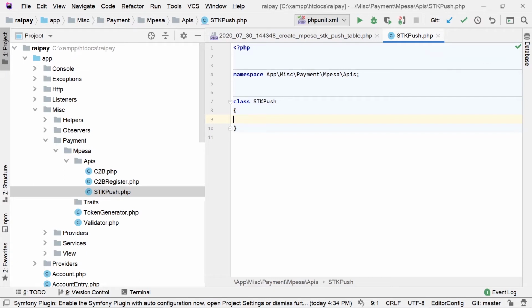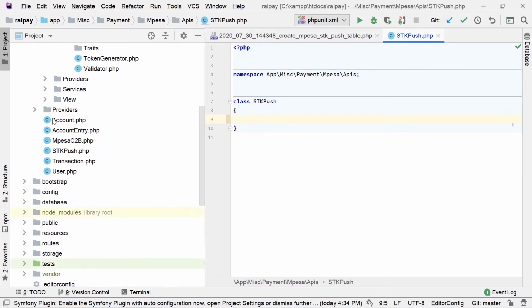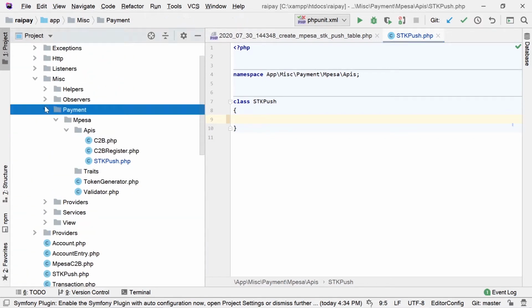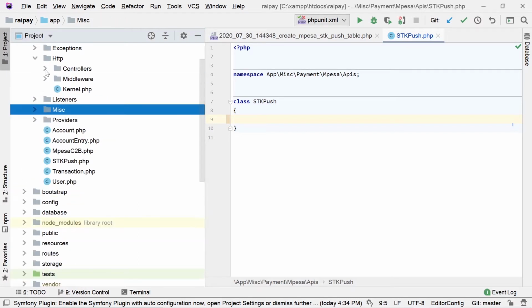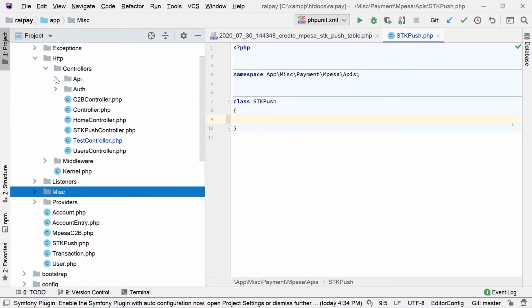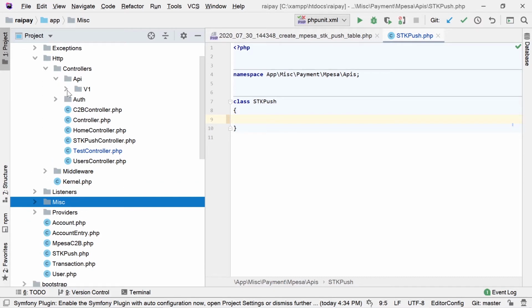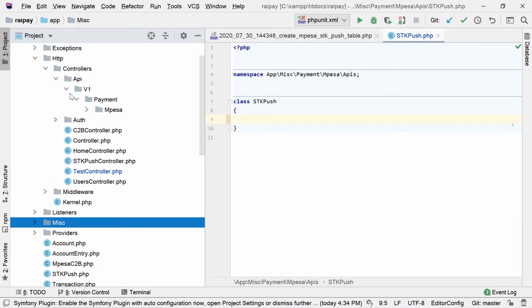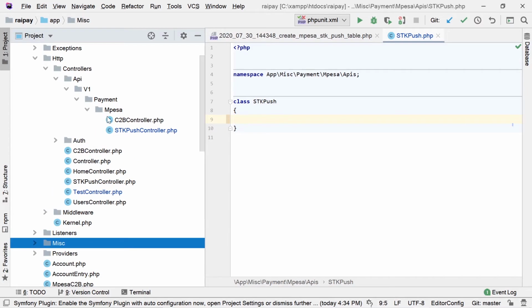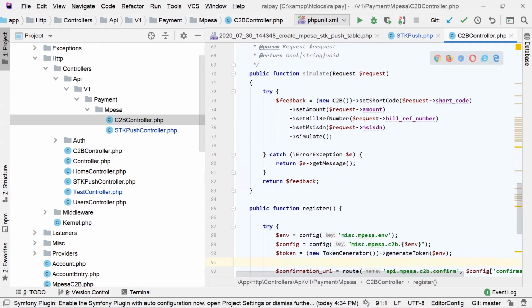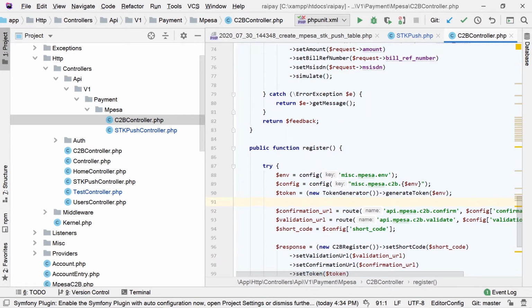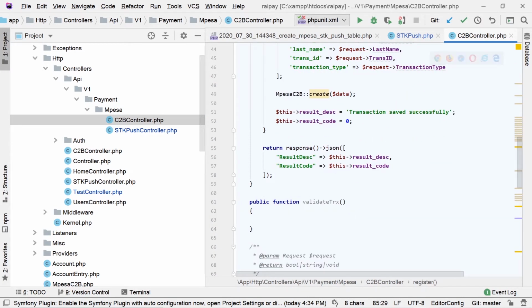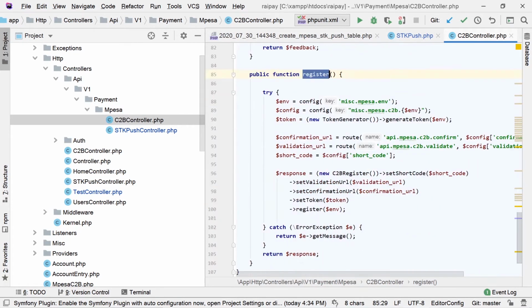And as you can tell, we need two methods, one to initiate the simulation and another one to receive the transaction. So if you are going to use routes, of course, you need to create controllers for those. So I did create controllers here in API, and then version 1, just in case you want to change it in future, in case Safaricom changes things. So version 1, and then Payment, and then Mpesa. So you can see we have C2B. C2B, we already went through it. It registers the URLs and validates transactions and confirms them.